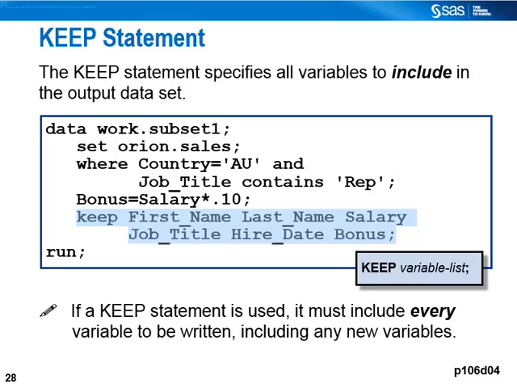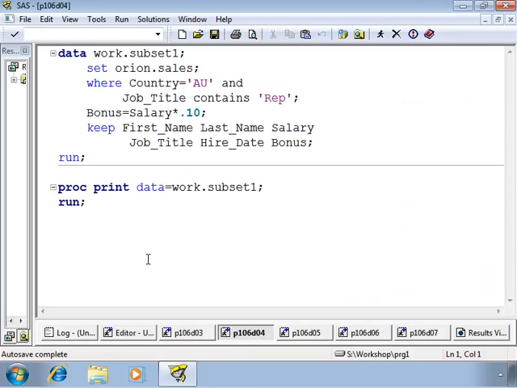Keep statement. The keep statement is used to specify the variables that are to be written to the output dataset. It begins with the keyword keep followed by a space-separated list of variables to be written to the new dataset. Keep has no effect on the input dataset. Keep is also a compile-time only statement. Let's go ahead and run this program where we are using the keep statement.